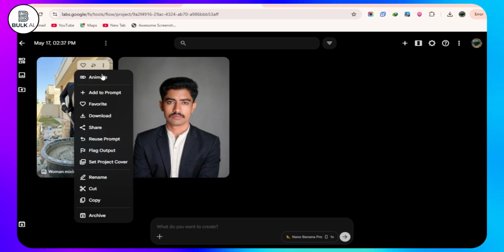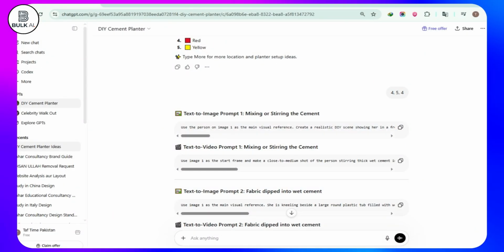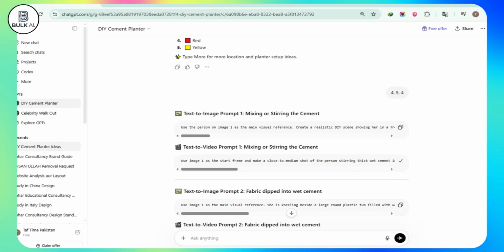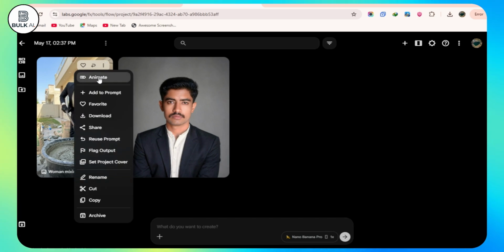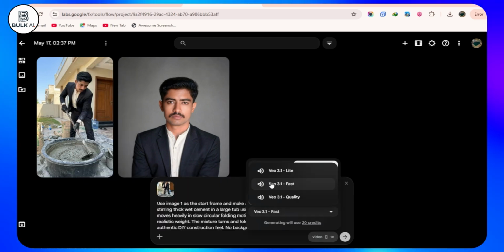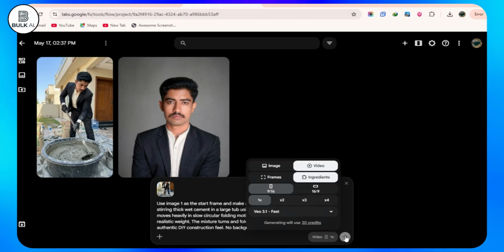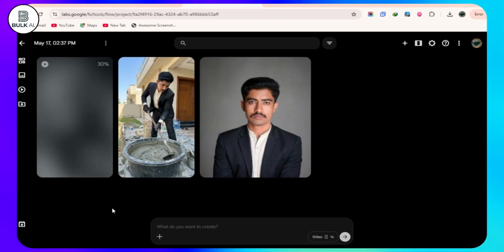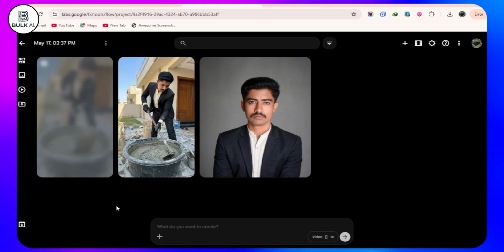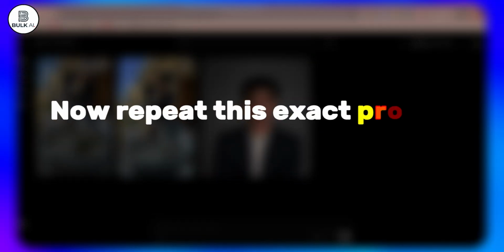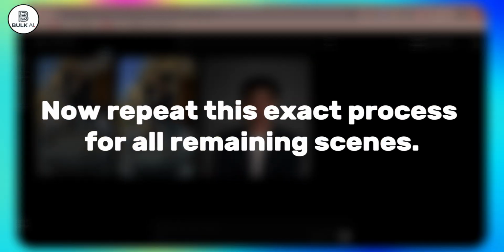Now let's turn this into video. Go back to ChatGPT and copy the video prompt for scene 1. Click on your generated image, tap the 3 dots, choose Animate, enable your video settings, paste the video prompt, and hit Enter. Your first video scene will be ready in seconds. Now repeat this exact process for all remaining scenes.